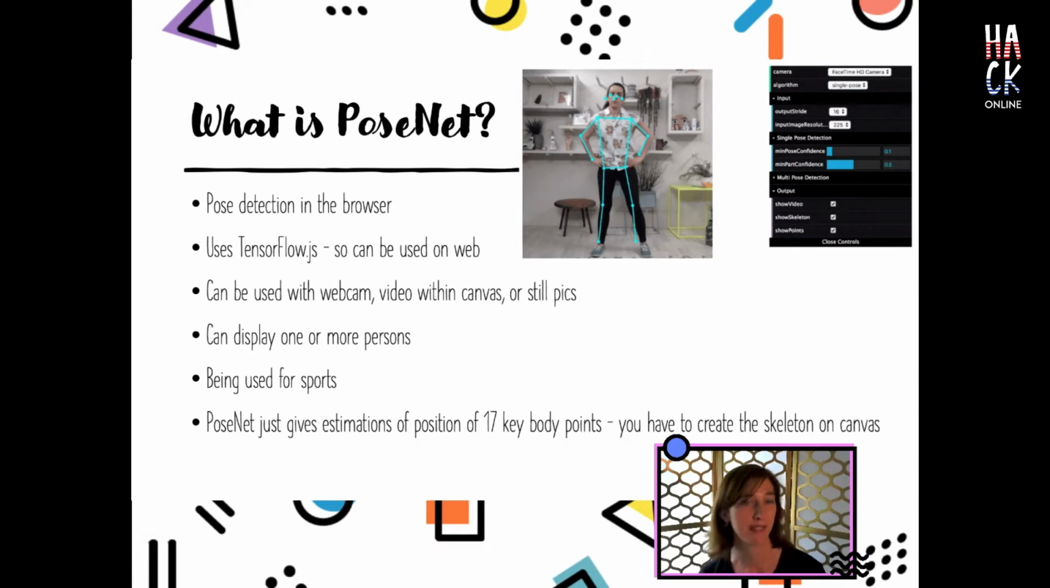And PoseNet basically gives estimations of the position of 17 key body points. It will start with the ears and the eyes and the nose, and then it'll go shoulders, elbows, wrist, hip, knees, and feet. So it's looking for 17 key body points. It's your job, however, to create that skeleton on the canvas. So it's your job to create the little dots and the linkage of the skeleton.